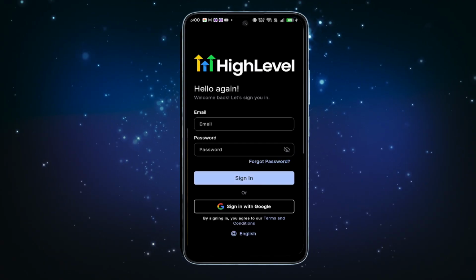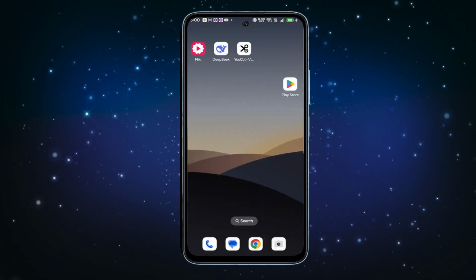And that is how easy it is to reset your forgotten password on the GoHighLevel app.